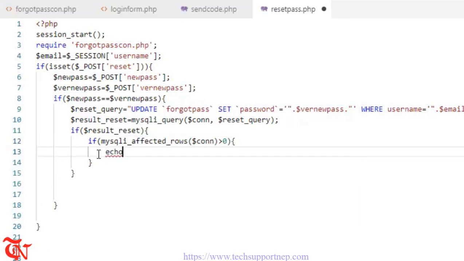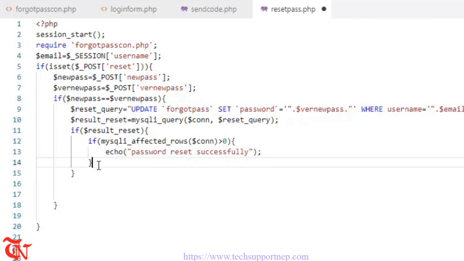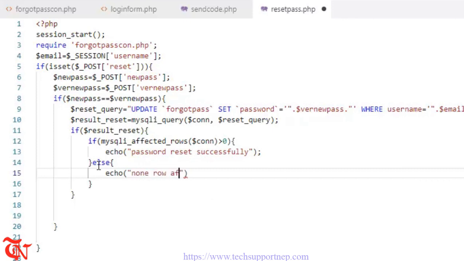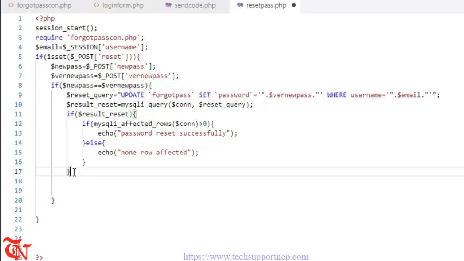we are going to display the message to the user saying that password reset successfully. Otherwise, else, we are going to display another message, no rows affected. Now here again we can display another message saying that else, echo no result from query.